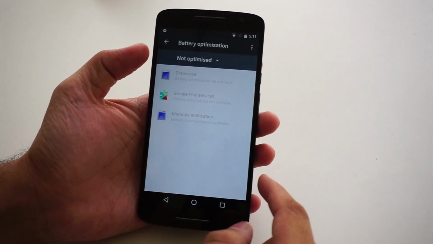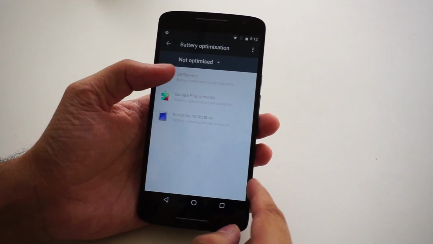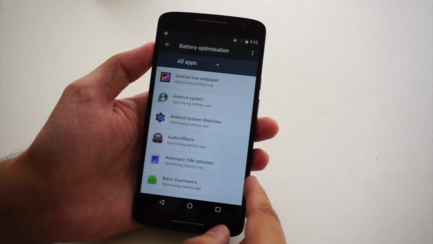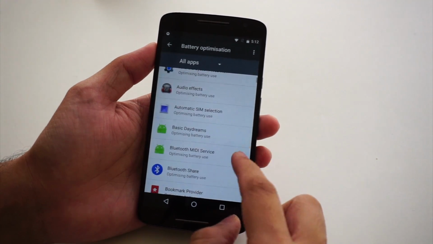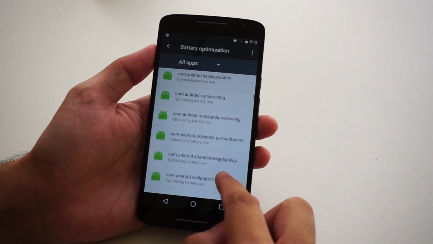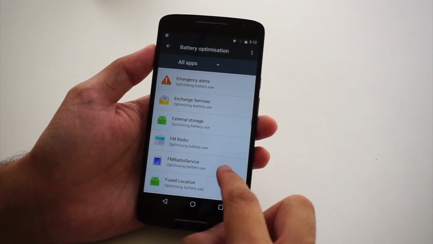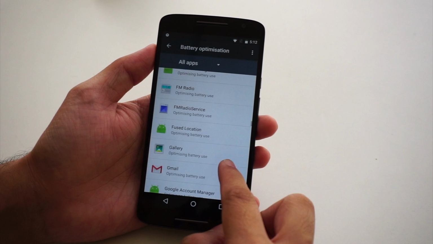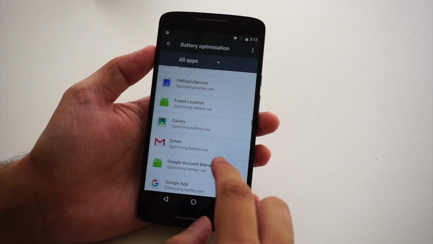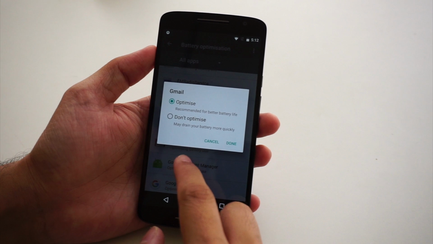Right now you can see three services that cannot be optimized, like Motorola notification, Google Play services, and DM services. When you click on this button, you can see not optimized and all apps. When I click on all apps, it shows all these apps which are getting optimized for better battery life. All the services and other apps, which are pre-installed and also whatever you have newly installed, are getting optimized. You can also modify the setting for any particular app, like Gmail. When I click on it, I have the option to optimize or not optimize.